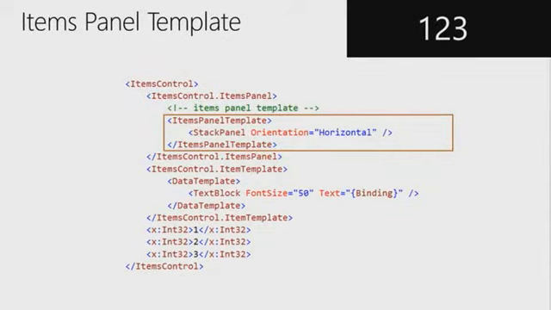And so in the panels template, you can see it's the same control as before, same layout of the 1, 2, and 3, but we've now set the ItemsControl.ItemsPanel. This is what the items are rendered inside of. Now, by default, it is a vertical stack panel. And so we have gone in and changed it to be a horizontal stack panel. That's why it's 1, 2, 3, left to right.